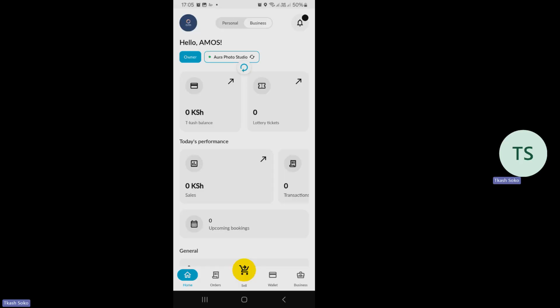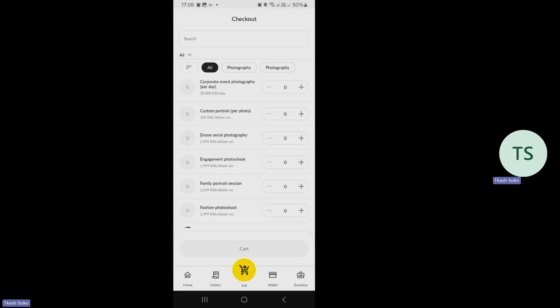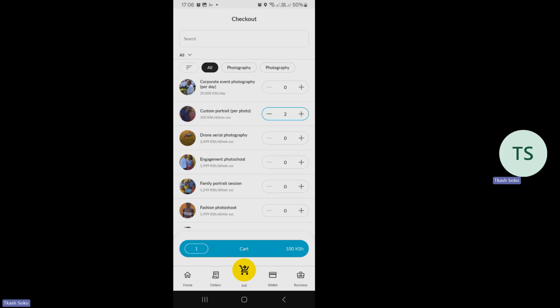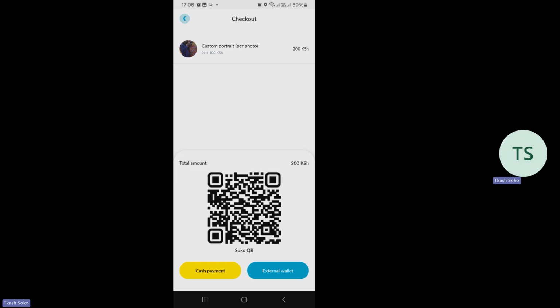It's telling me there's an error. Let me just refresh. Yeah, it's okay now. So I come back to sell, catalog. You are selling the custom portrait per photo. We are selling 2 items for 200 and we had proceeded to check out. So here we have seen how the Soko QR code will be used. That person must have Tcash to scan this Soko QR code. When they scan, the money comes directly to your Tcash Soko wallet.